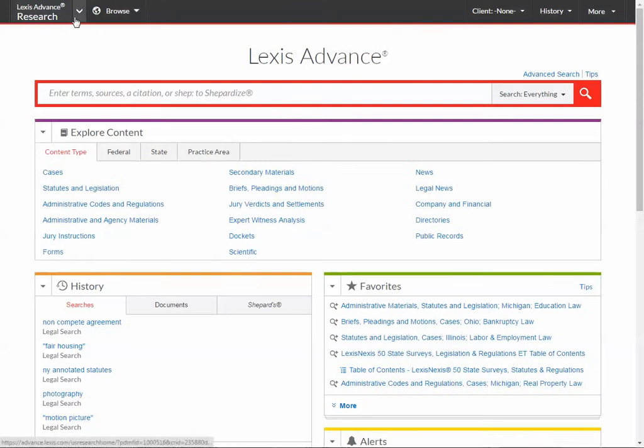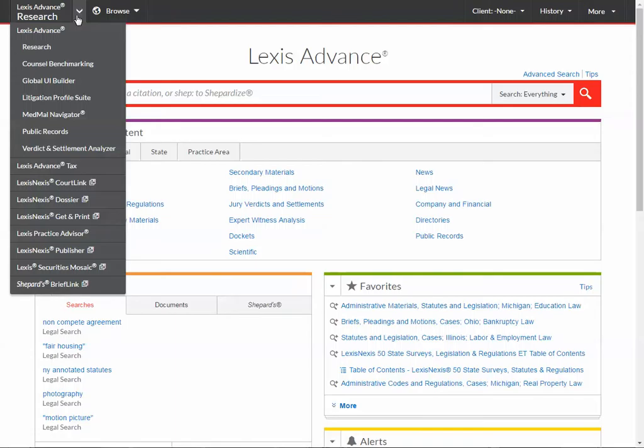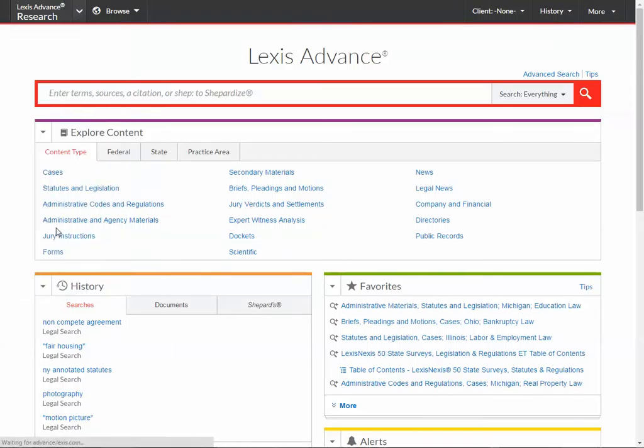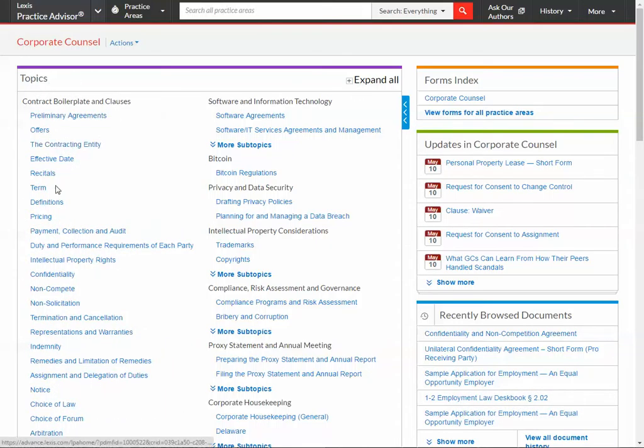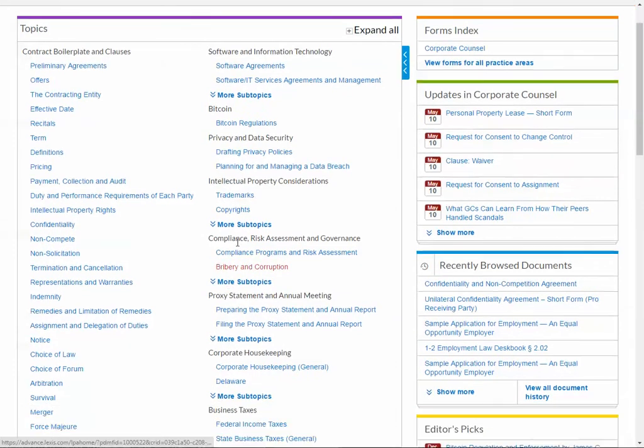What I wanted to showcase is Lexis Practice Advisor. So click on this drop down and go from research to Practice Advisor, and the default landing page is going to be your corporate counsel section. You'll work through this subtopically, contract boilerplate and clauses. If you want to expand that, you can see what we have here.